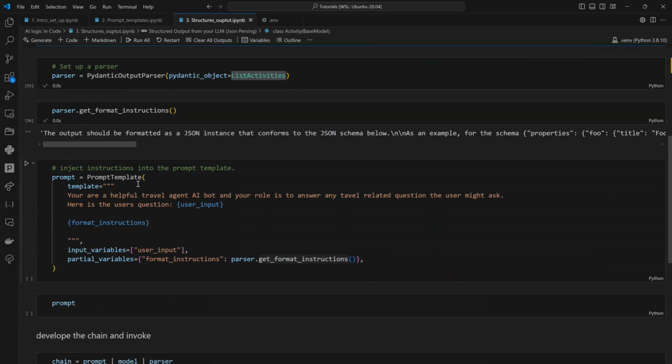So now after that, we create the prompt from the prompt template. So remember our use case. The use case is we're creating a useful AI agent, a traveling agent bot, and the role is to answer any travel related questions the user might ask.